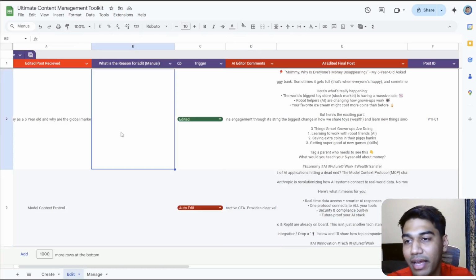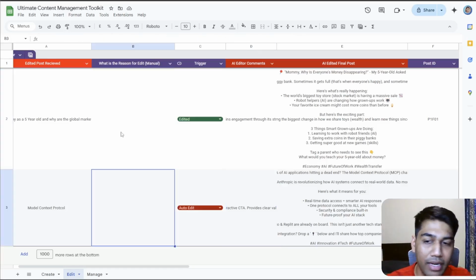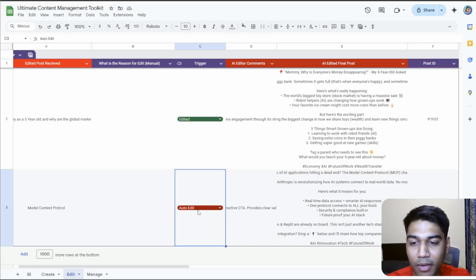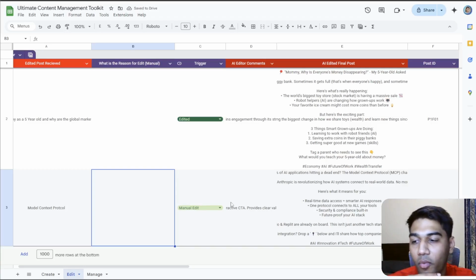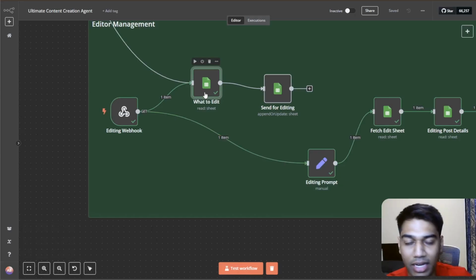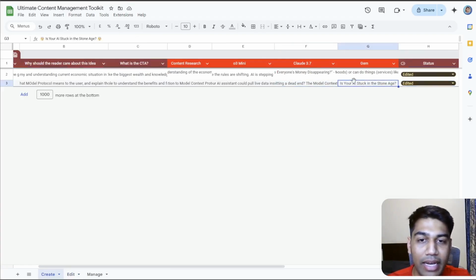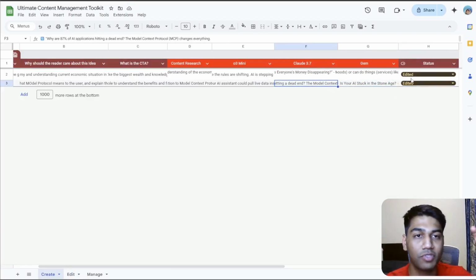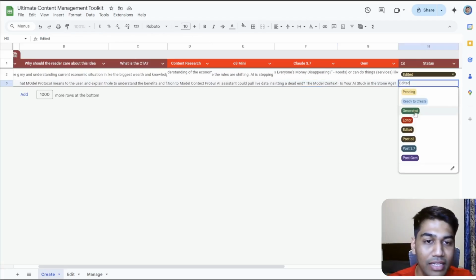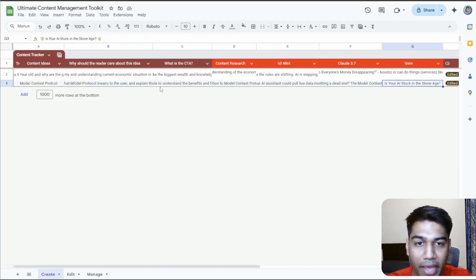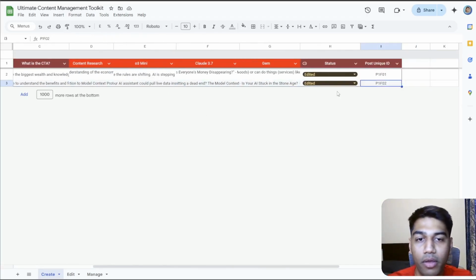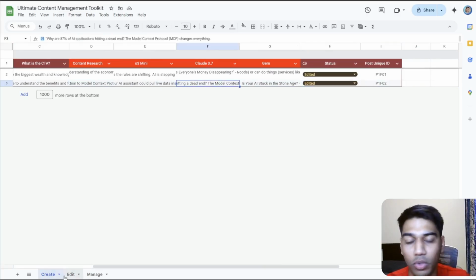Another option that I've created here is that you can also do a manual edit, right? What is a manual edit? You can select manual edit here and add your own inputs, and then that also gets triggered to the AI with your editing skills. It technically fetches what is there to edit in the create sheet. So right now, as you can see, both the status have changed to edited. If I select this to editor, it will take this content from here, this unique ID PF P1F02, and move it to the edit post.